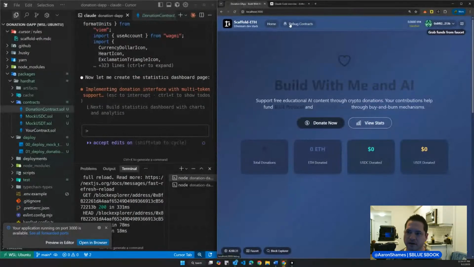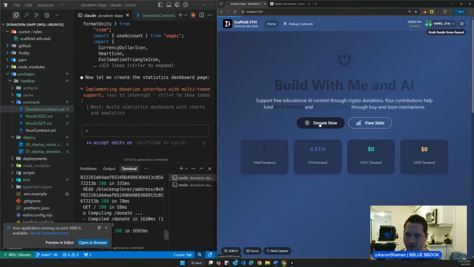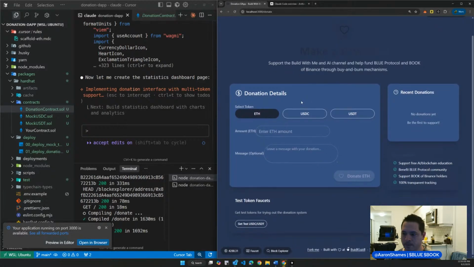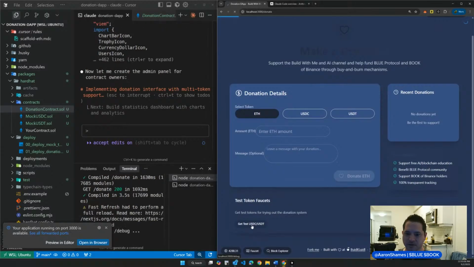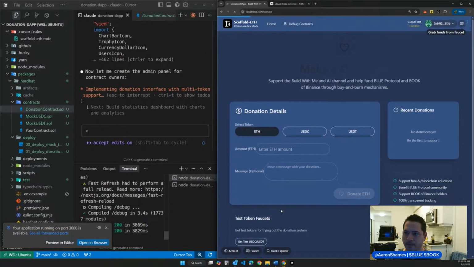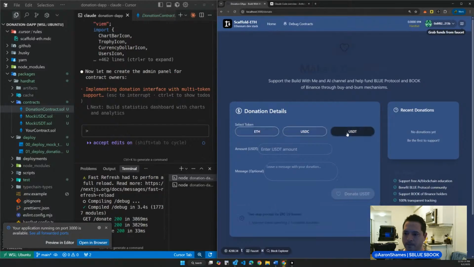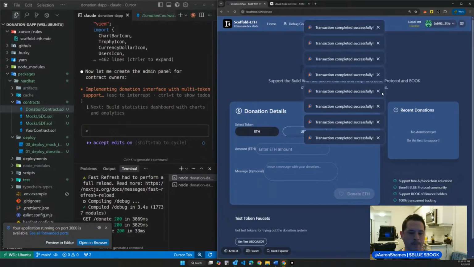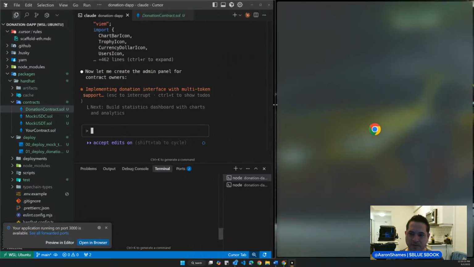So we can see so far we only have the one page, the home page, and let's see what that does. Okay, so we actually do have a donate page. It just didn't add it to the menu yet. Let's see if this works. I guess we'll let it finish building.